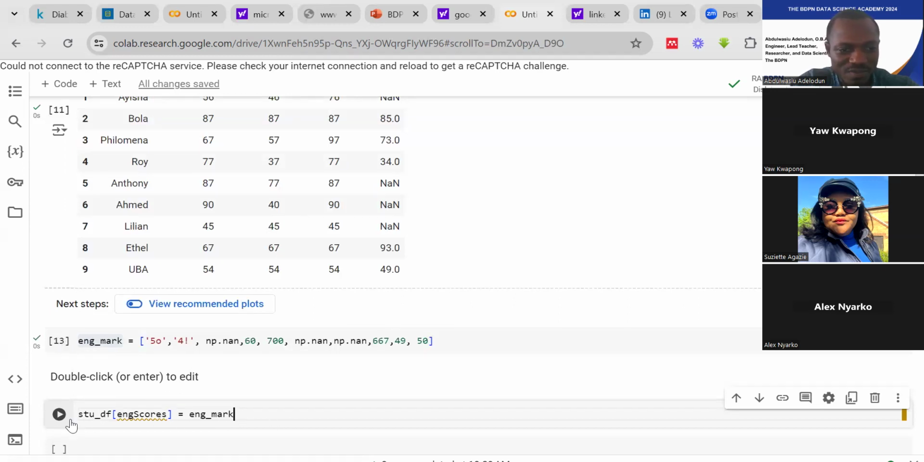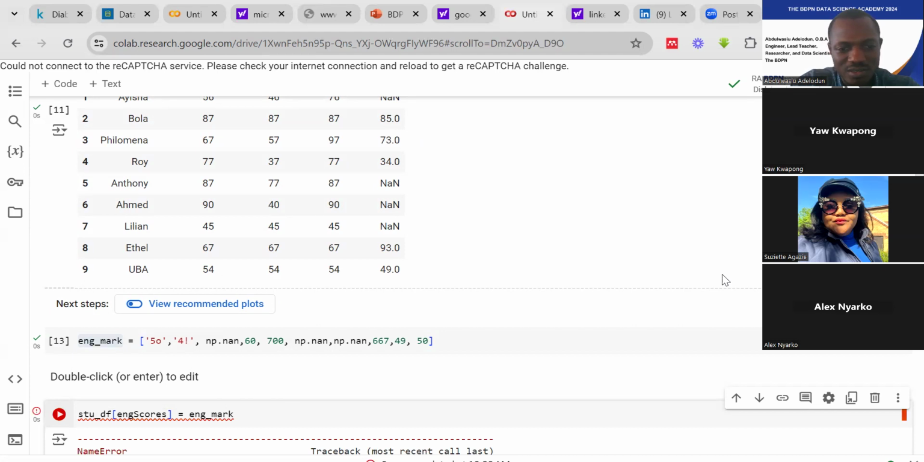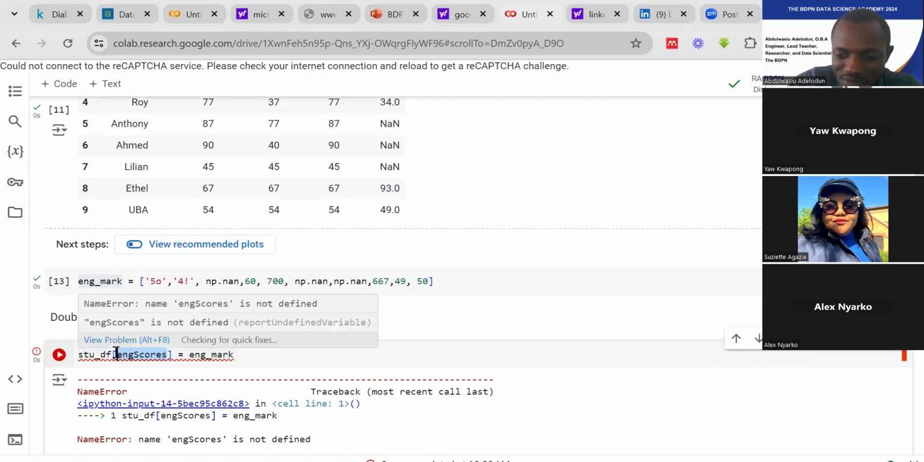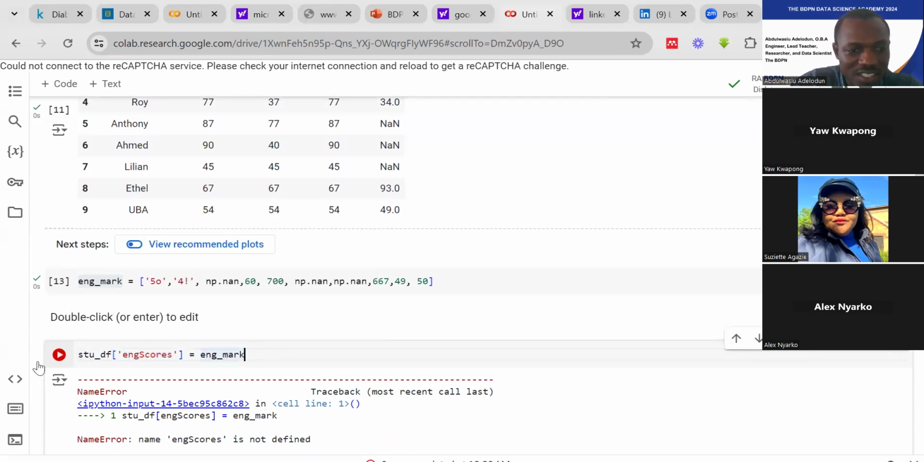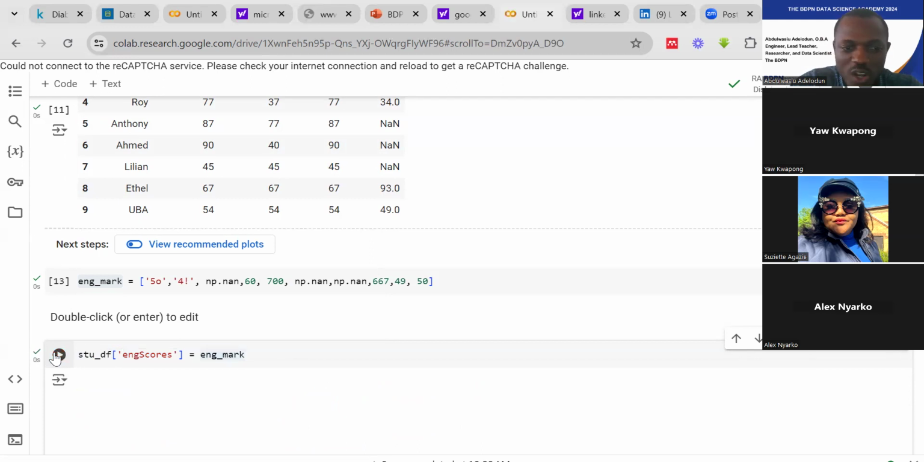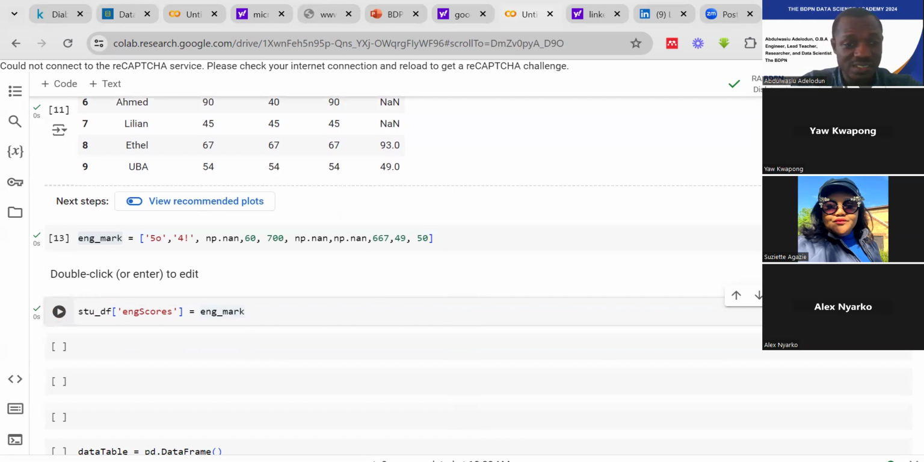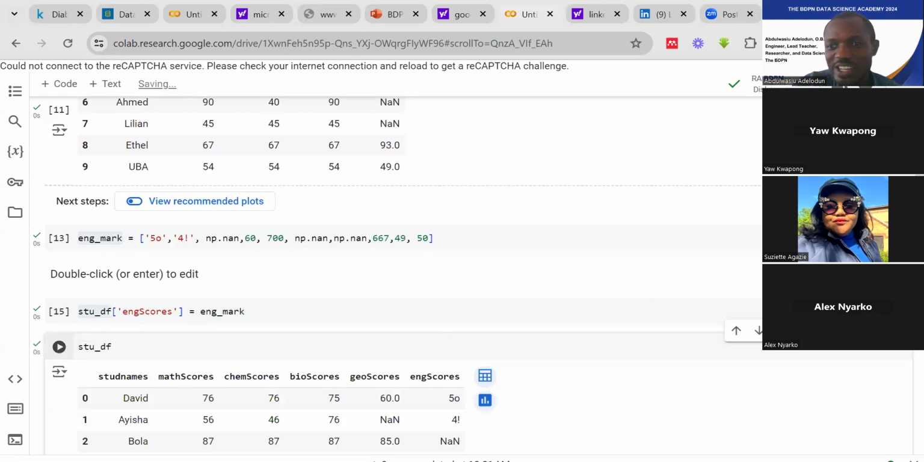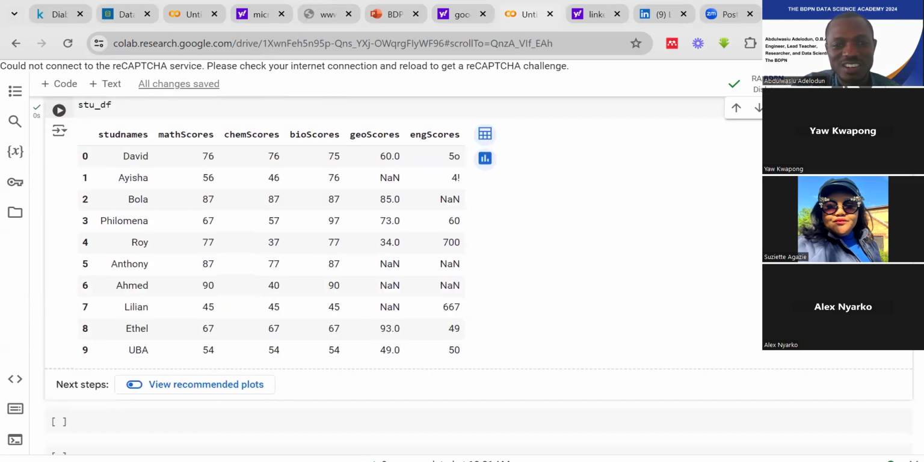So if I run it, oh, what is the problem? Okay, I did not put this thing in. Yeah, I think it should work now. You will always come across problems like this, so that is a normal thing. Then let me call on the English scores and run it. Now you can see we have another column, English score.